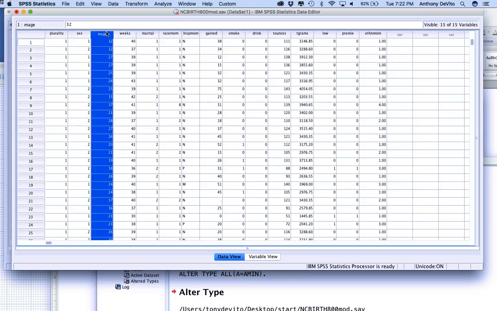Now here's an example: M age. If I threw that onto a chart or a table, unless people knew the context of this data, they wouldn't know what that variable meant. Obviously, that's the mother's age. So what we want to do is make sure SPSS, instead of using that variable name, converts it into something that makes sense when it makes a chart or something like that.